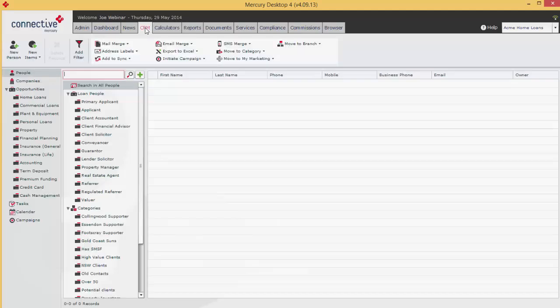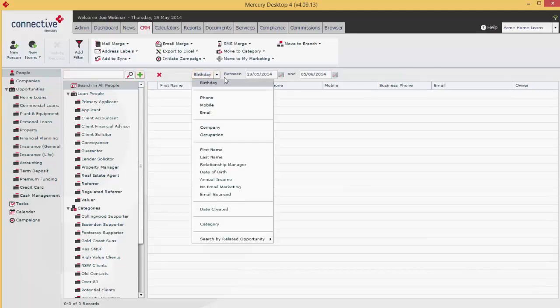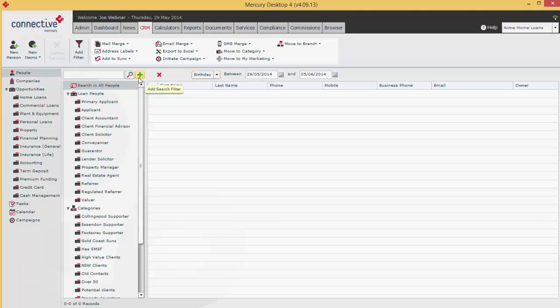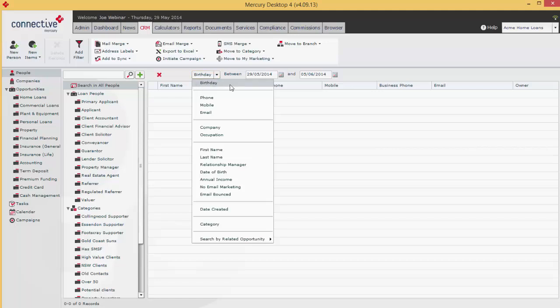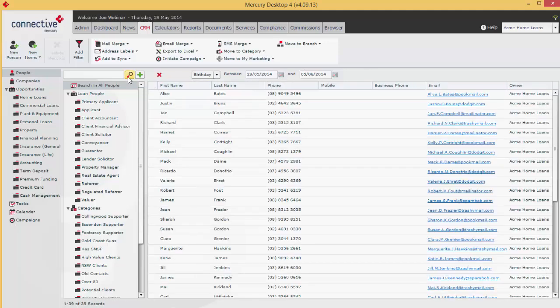The last thing we'll look at here is the CRM tab. There's a number of reports you can do here as well to export spreadsheets and also filter your data in the CRM. The first one I'll demonstrate is just the birthday filter here. You can click on add search filter by clicking on the green plus or add filter here, and it'll add this field here which lets you search for a number of things. First one is birthday. You can select a date range here and search for all your clients that have a birthday between this date range.